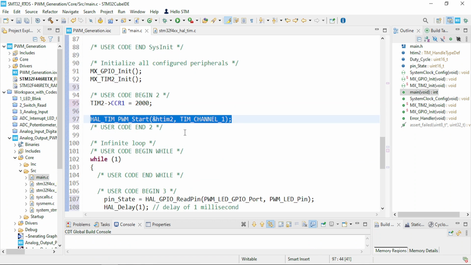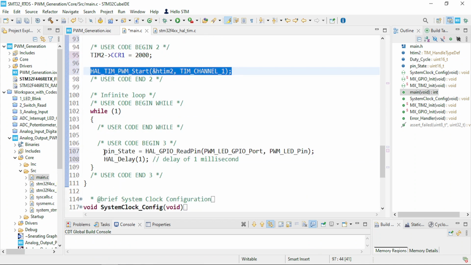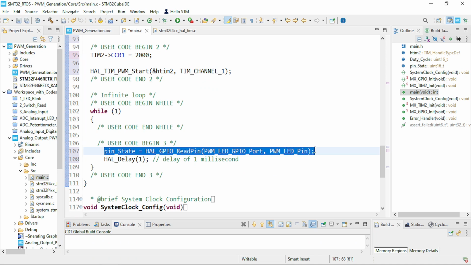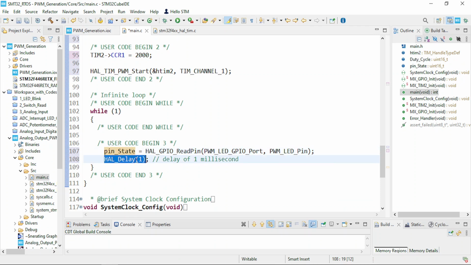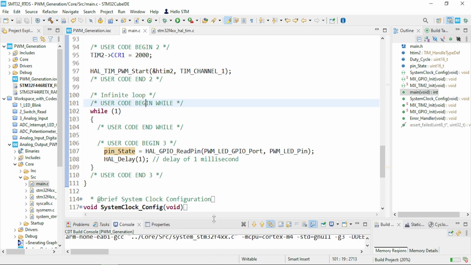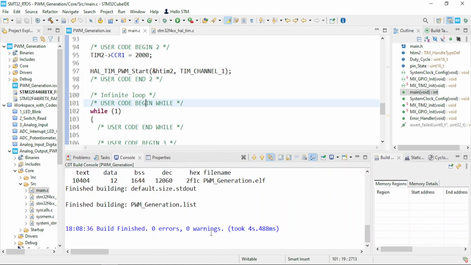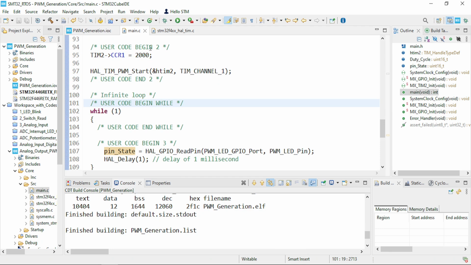After this, the PWM signal will be generated, and we can see the effect of PWM signal on the onboard LED. We are also passing that value to the pin state variable, and we are providing a very small delay. Okay, so let me just build the program by pressing this hammer button, and you can see we have 0 errors, 0 warnings. So let me connect the board and debug the code.